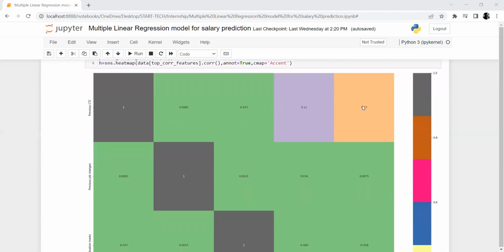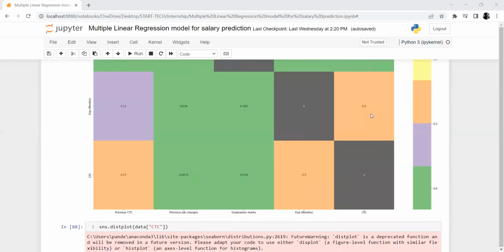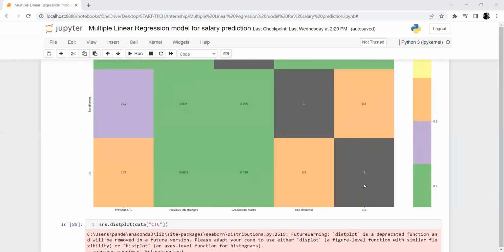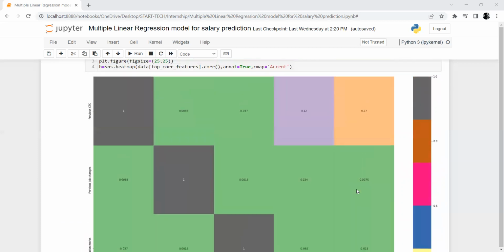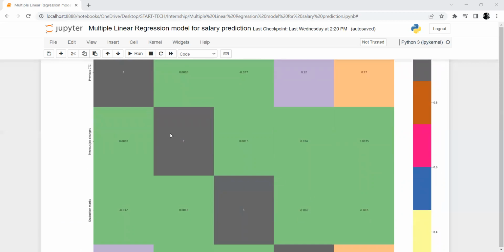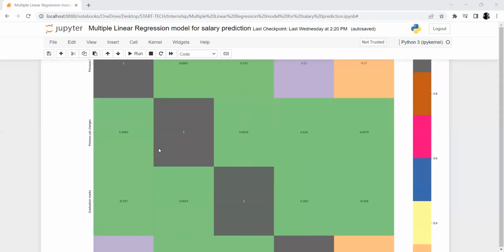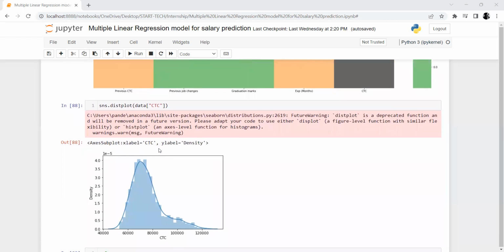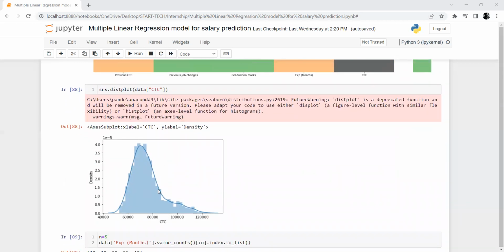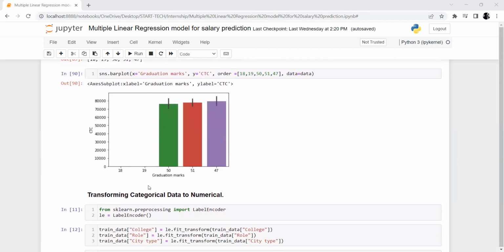Here we can see that the previous CTC is somewhat related to the present CTC, which we are going to predict. And the different correlations are there. Here, the correlation between the same data will be 1. After that, I have plotted this plot of a CTC. You can see here the bar plots.